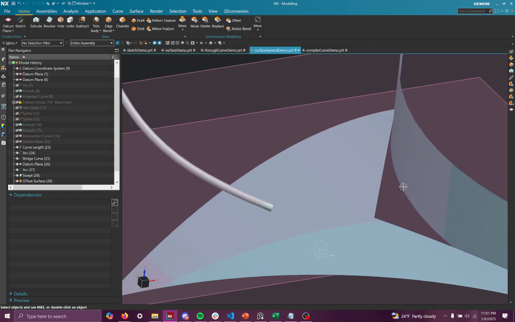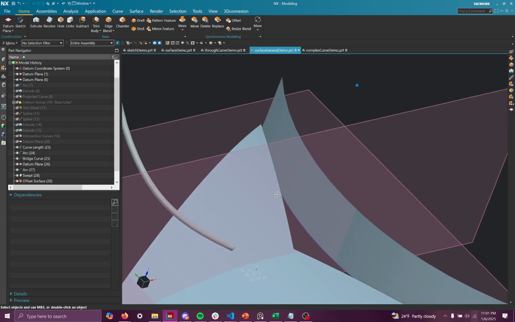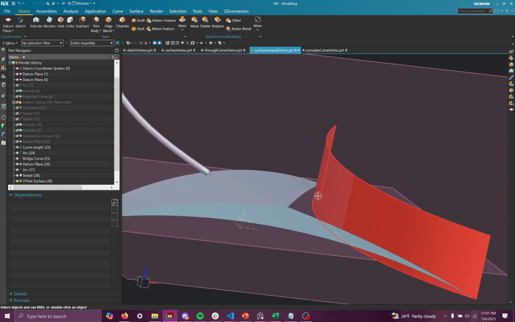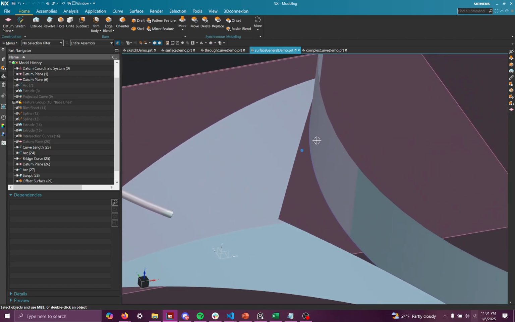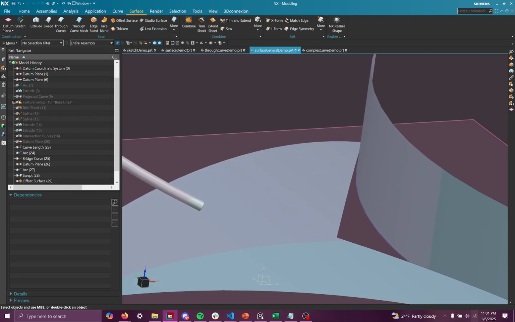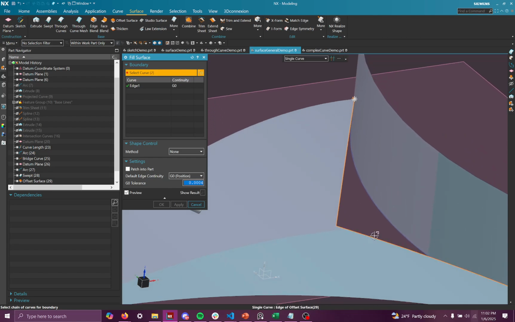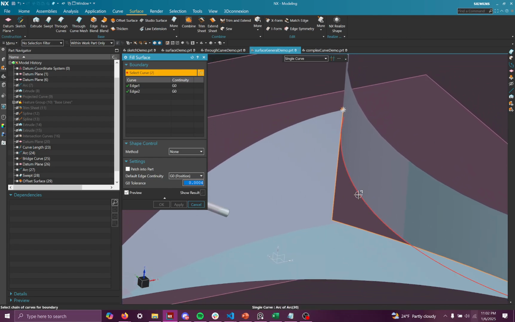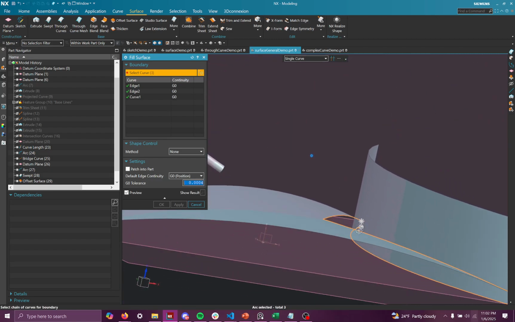But the general idea I have here is I'm going to create a surface that fills in this little void here. So let's see how we can do that. If I go to fill surface, is it going to be easy enough where I can just quite simply do it? Probably not. No, it's going to have those discontinuities.